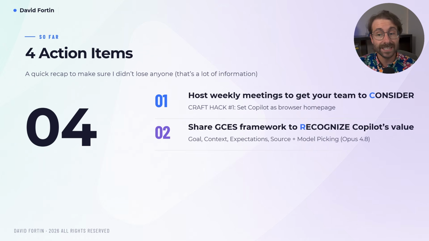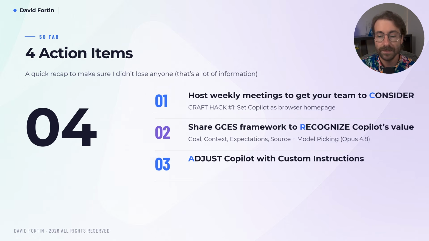Share the GCES framework, goal, context, expectation, source, prompting framework to recognize Copilot value, and also make sure your team are aware that they can pick the model. If your team enabled Opus 4.8 from Claude, make sure they enable that, right? Make sure your team adjusts Copilot with custom instructions. It will help lower the barrier to prompting, right?